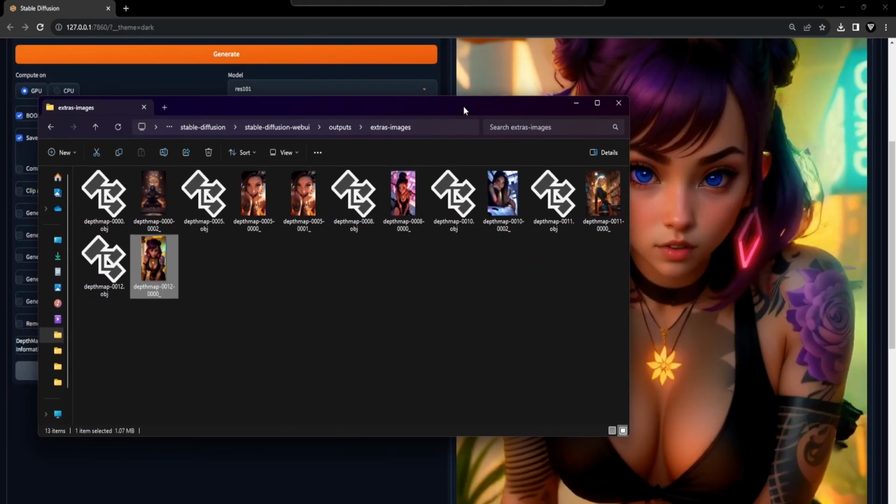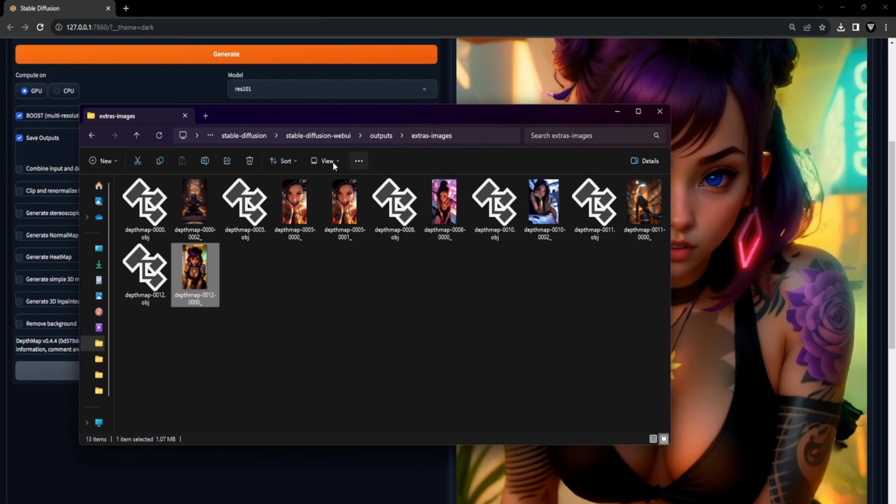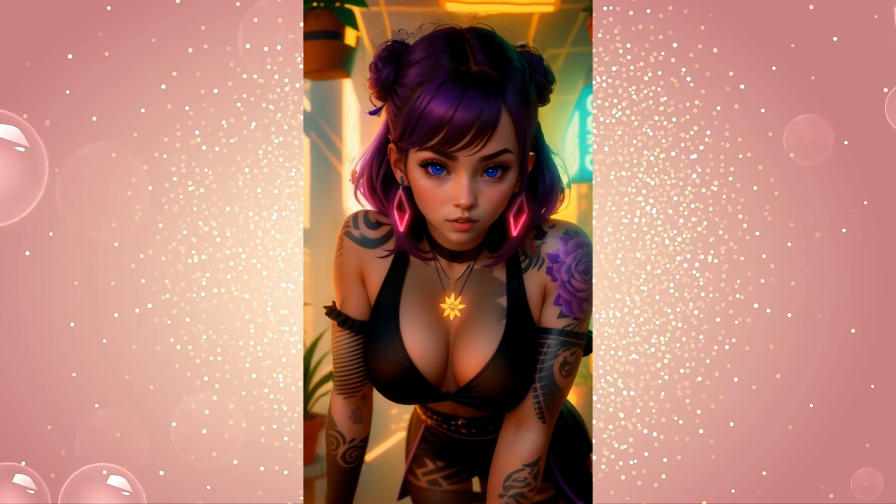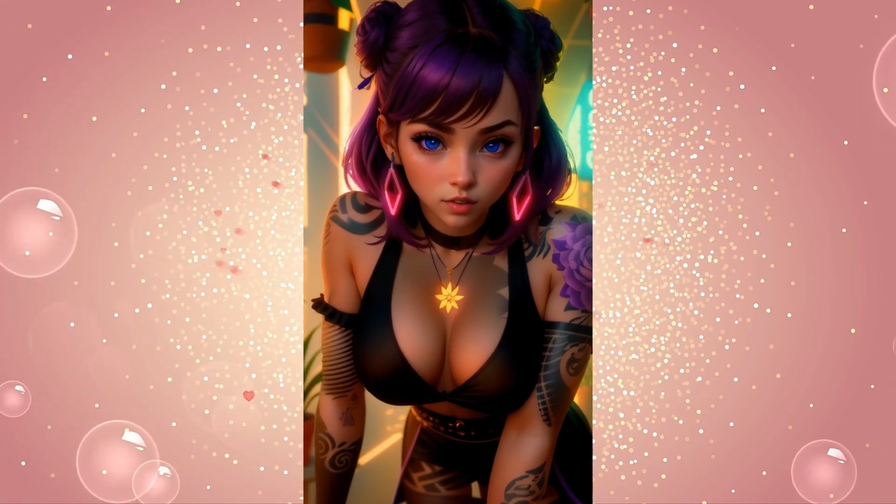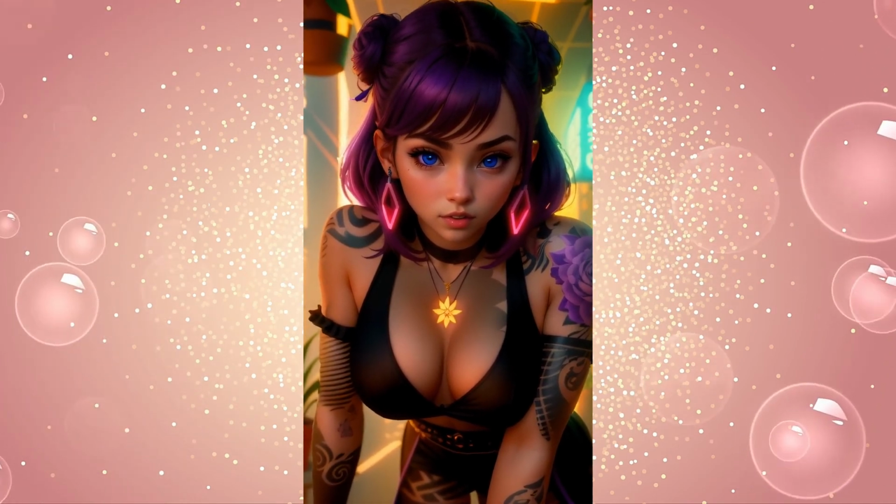After the rendering process wraps up, we can observe our 3D zoom animation in full motion. You'll discover the successfully generated 3D zoom animation stored in the following directory path: Stable Diffusion Web UI, Outputs, Extras Images. We invite you to appreciate a selection of our exemplary 3D zoom animations.